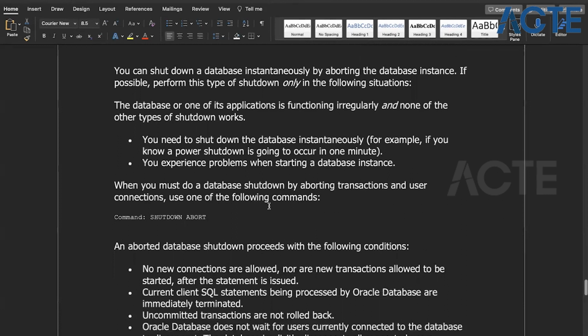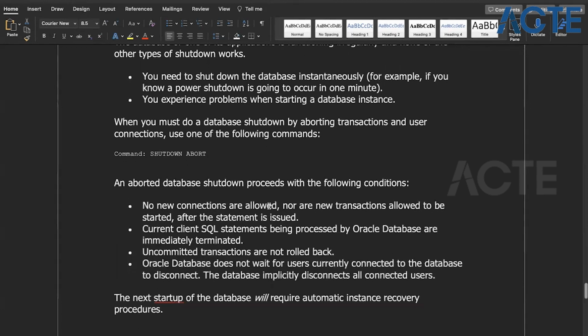This is the command, and here is what really happens when you perform the shutdown abort. No new connections are allowed, nor are new transactions allowed to be started after the statement is issued. Current client SQL statements being processed by Oracle Database are immediately terminated. Uncommitted transactions are not rolled back. Oracle Database does not wait for users currently connected to the database to disconnect. The database implicitly disconnects all connected users.